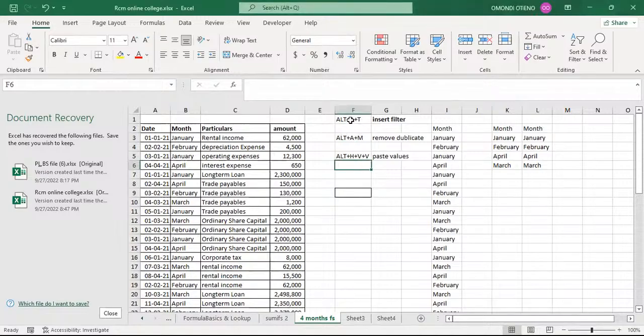These ones here, you cannot master them within one lesson, but you've seen, if you want to insert filter, we just move to data. In short, we are reducing this time. We are assuming that you don't have a mouse.